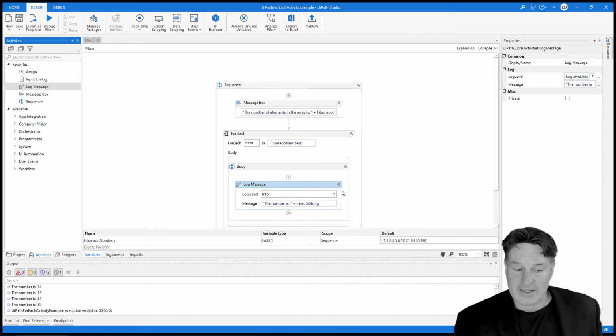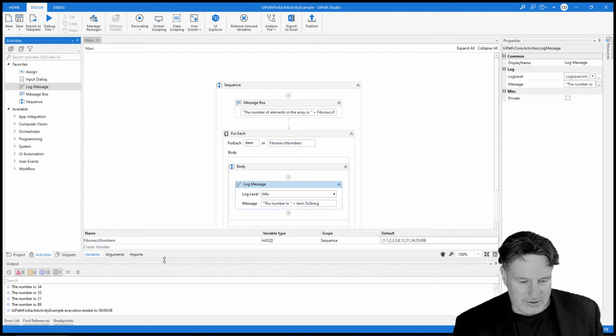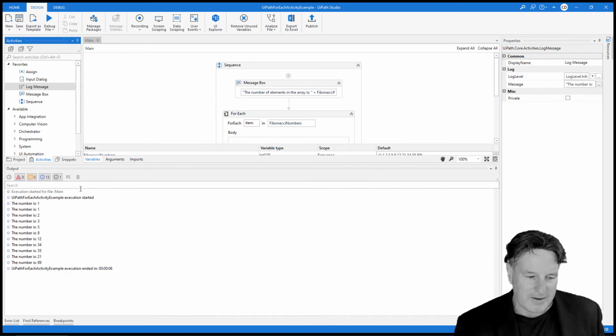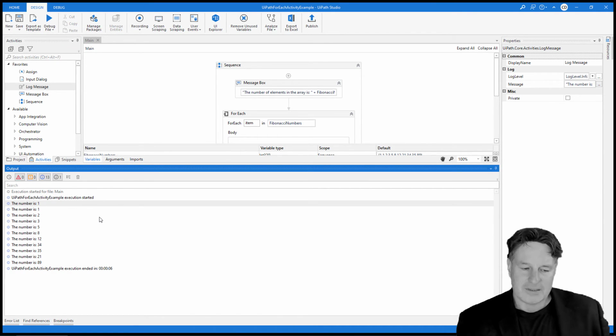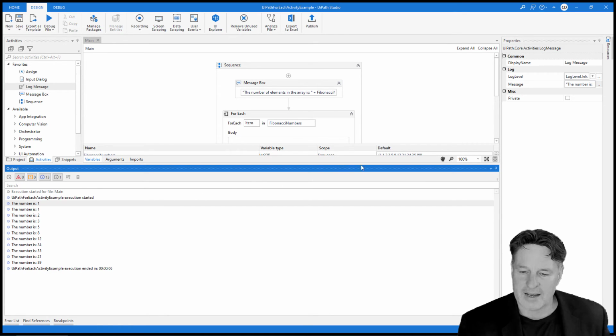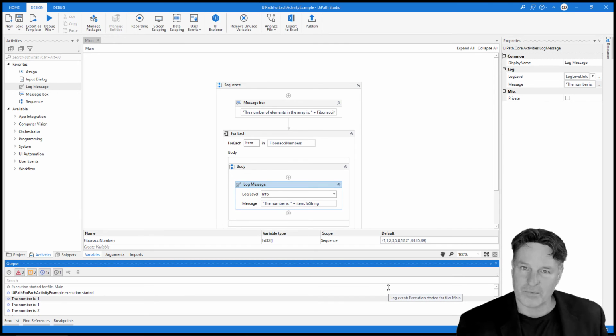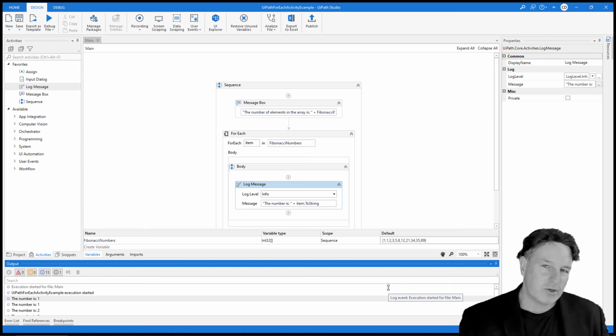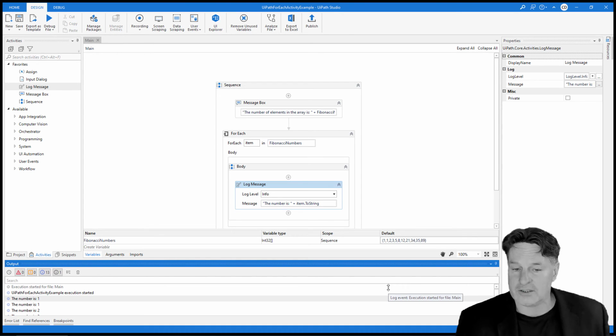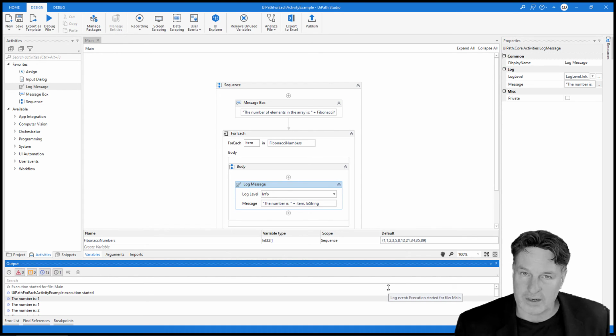And then it looks like it doesn't do anything. But in fact, it did do something. You can actually see here in the output window, I'll expand that a little bit. You can see that it's printed out each of the values inside of our array. And so, yeah, that's the UiPath log activity working inside the UiPath for each activity to loop through an array, a collection class, and do some work on each of its values.